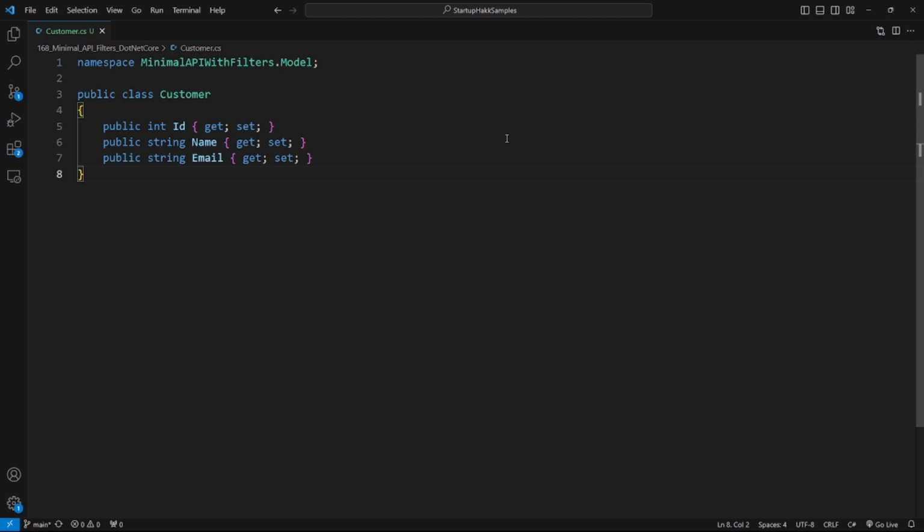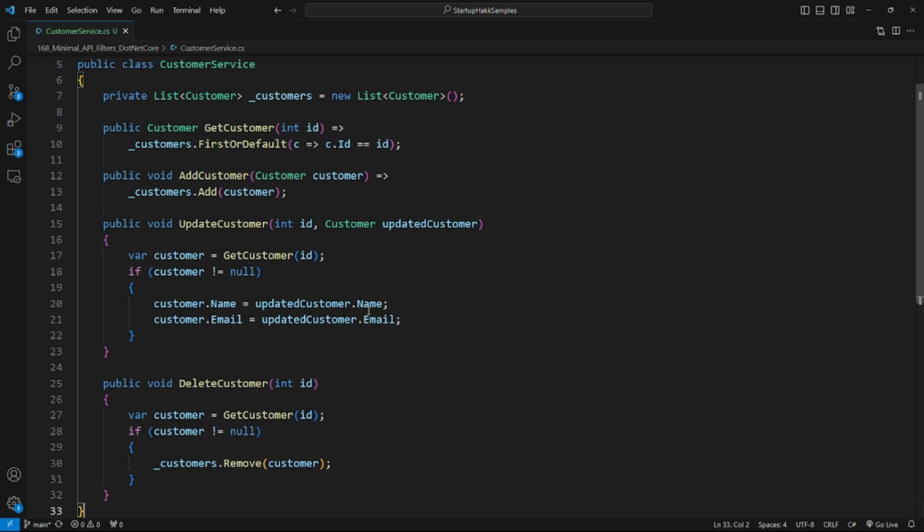So the core component of this API is a customer model structured here. This model represents a customer with properties for the customer's ID, name, and email. Additionally, I have developed a customer service to manage customer-related operations. This service includes methods for typical CRUD (create, read, update, delete) functionalities.